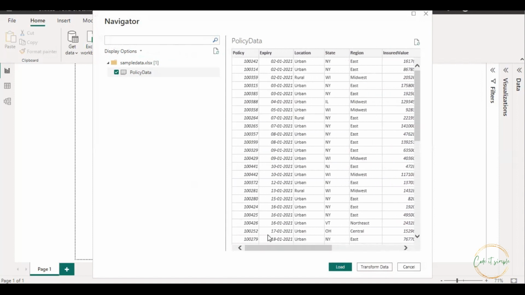From this step, we can either directly load and start working in Power BI, or we can go to the transform data option. In transform data, we can add or remove columns, remove filters, and update data types in the table before adding it to Power BI. So let's jump to transform data and see all the steps that we can do.